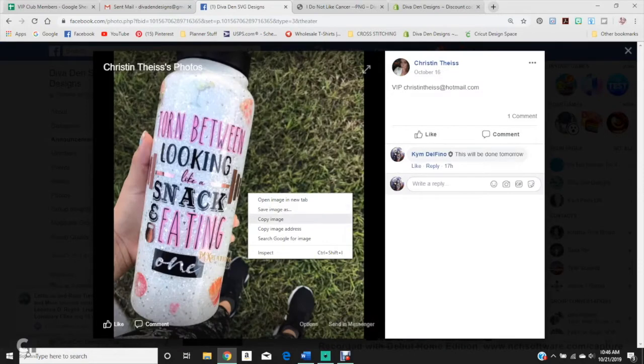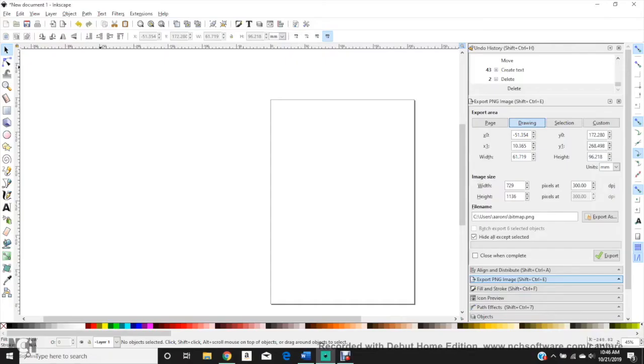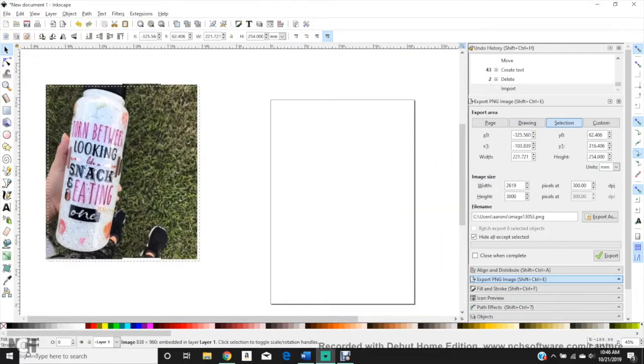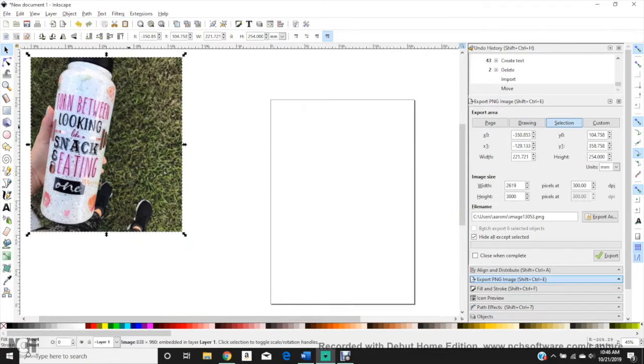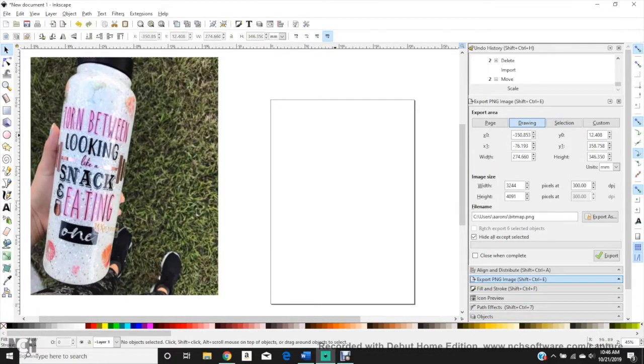So what I do is I save the image to my desktop, and then I go into Inkscape and pull the image in. I just have something to look at right now, so I have to go back and forth, make it big so I know the wording. If you have been in Inkscape before, you know it's not like a word processor, so you need to do one line at a time.